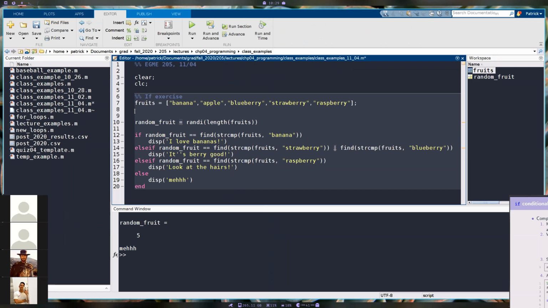Okay, so Karen asked about the double equal sign. We're checking if something is equal to something. And then I think there's one more question too.